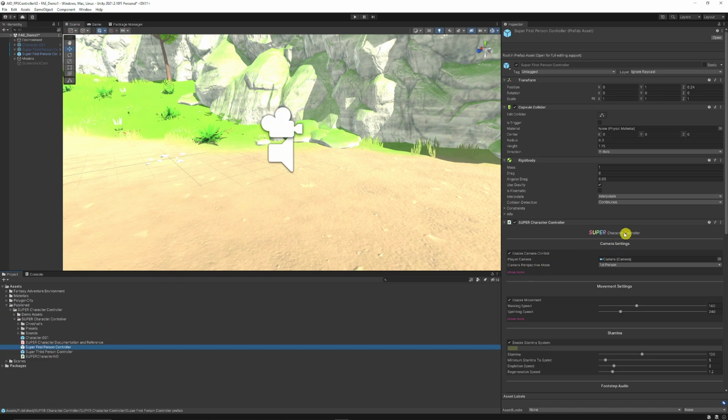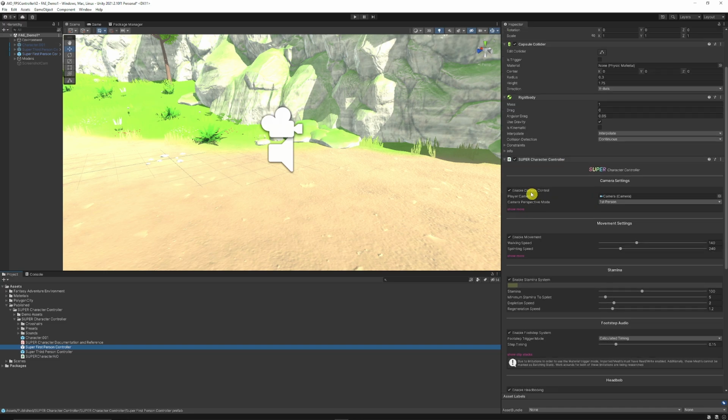But we're just going to have a look at what's built into this so you can get a good understanding of whether it's suitable for you and what you can choose to use. The Super Character Controller has a custom inspector, so you have the ability to enable or disable camera control. So if you need to disable this at any point, you can do that.